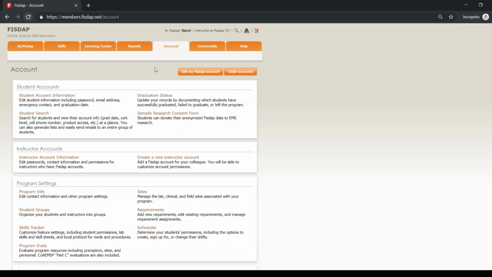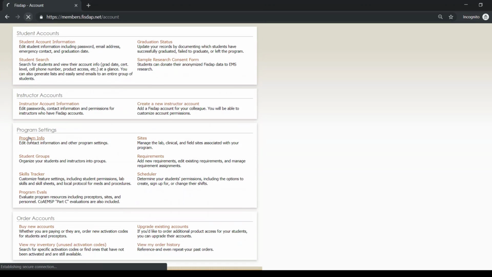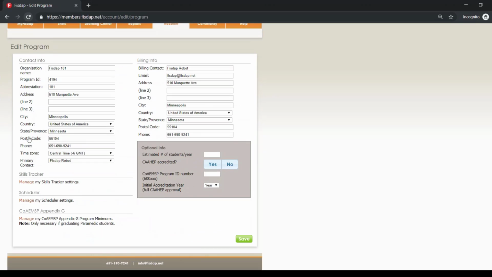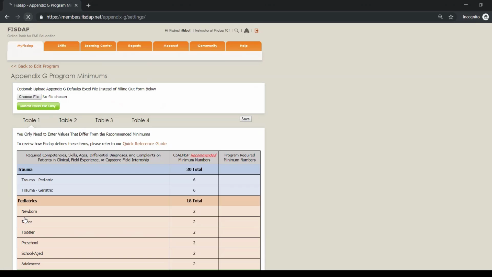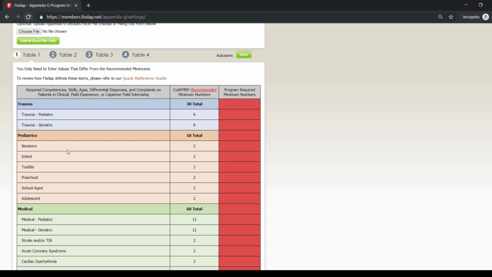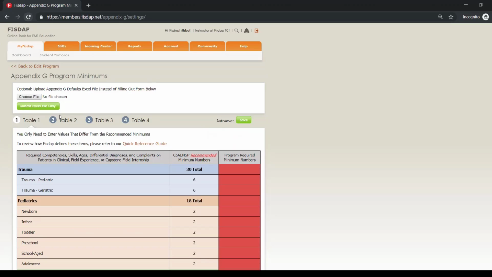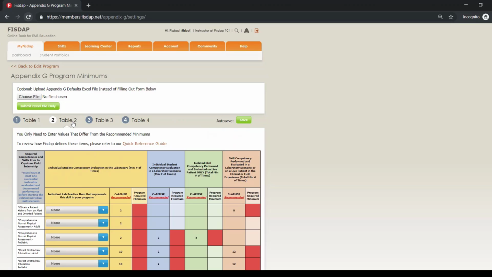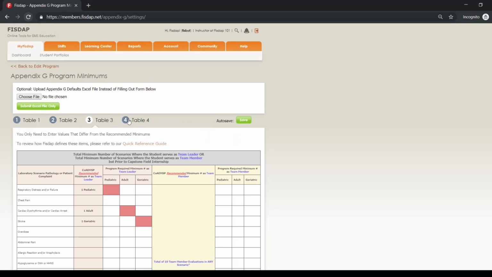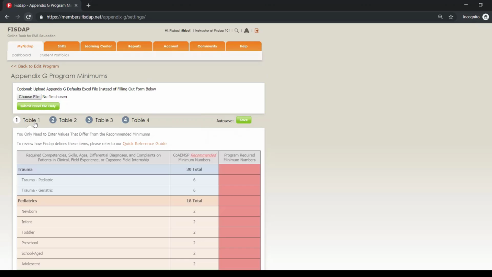So to set that effectively new goal set up with the Appendix G, we'll head to the account page, and then program info, and then at the bottom of program info is going to be manage my Coamps Appendix G program minimums. On this page we have broken down each of the 4 tables into a separate page, where you can set your minimums and go through and do what you need to do.